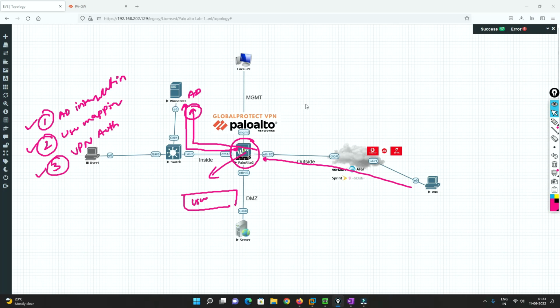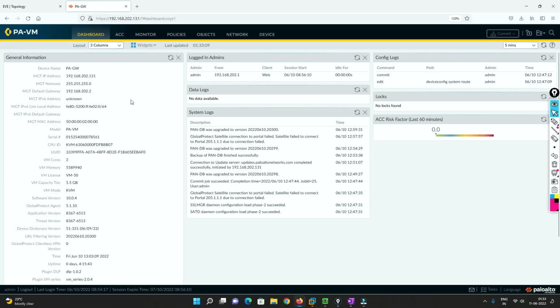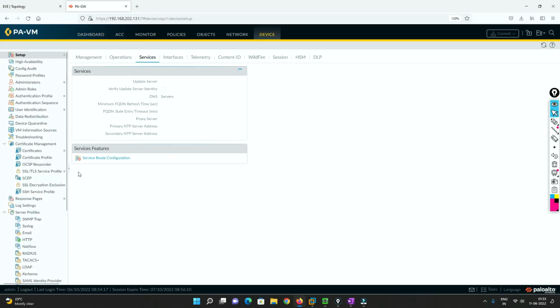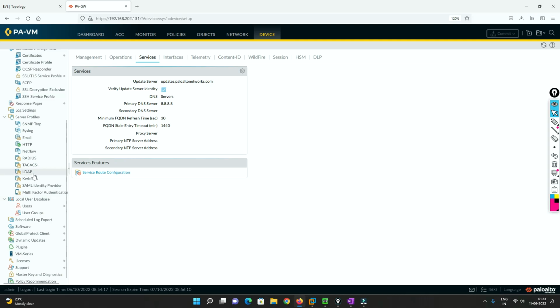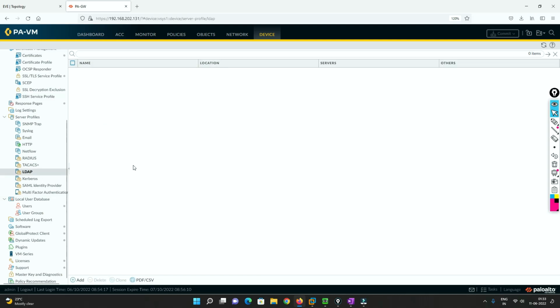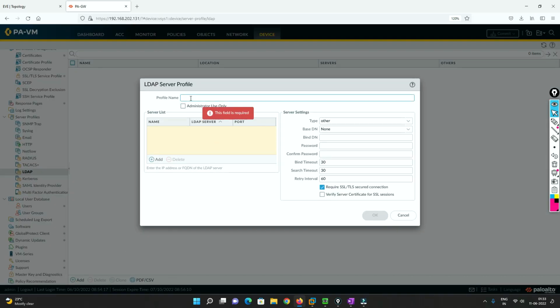Okay, friends, let's get into the GUI of the Palo Alto firewall. This is our dashboard. First of all, we'll go to Device, and then we go to LDAP. As this is an LDAP connection, you could also use RADIUS, TACACS, ISE, Kerberos, whatever you want, and configure the profile. As we are using Windows LDAP, we'll just give LDAP. This is the LDAP profile for GP.